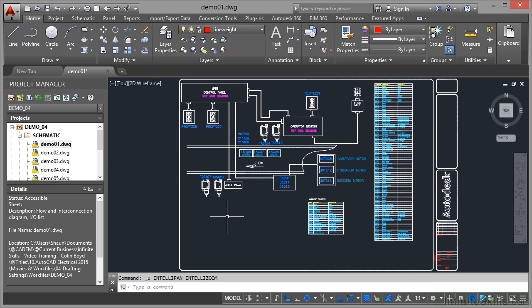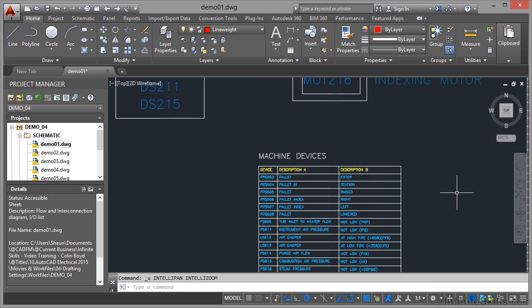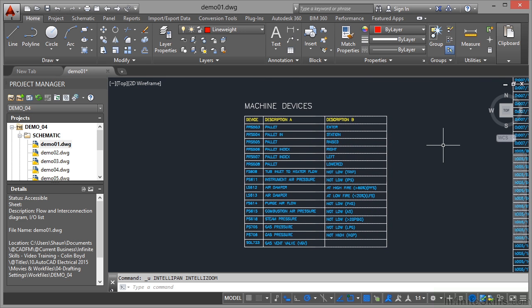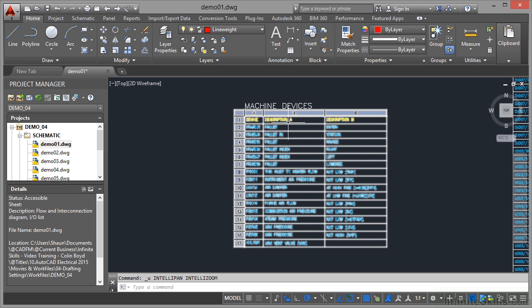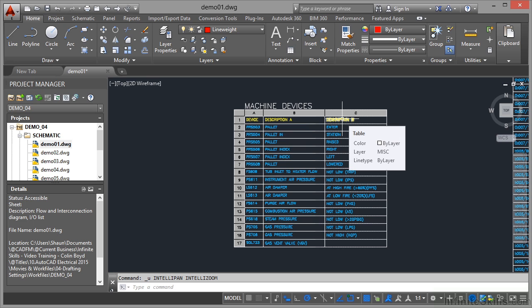In the Demo 01 drawing, I've got a nice little table here that I'm going to zoom into, which is our machine devices, with our device name, description, and description. So we've got device name down in the first column, description A, description B. If I hover over that, you can see it's an AutoCAD table.